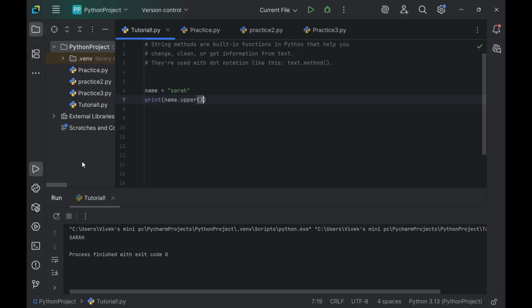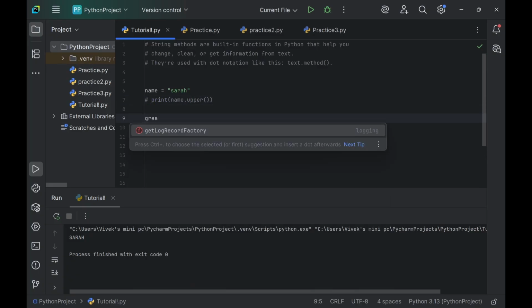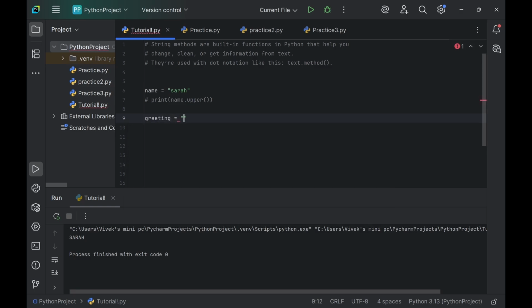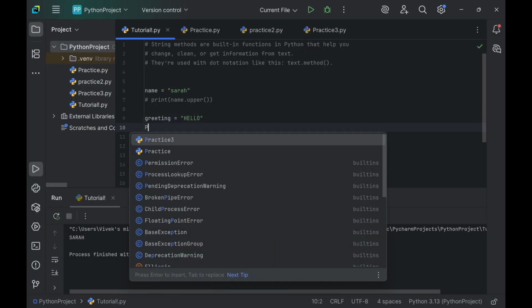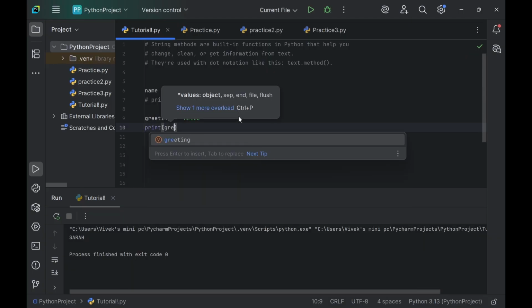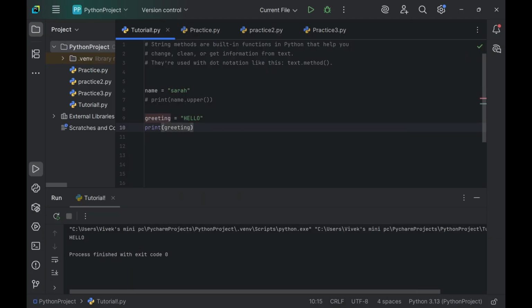The same thing goes with the lower method. What if I want to write in lowercase? Let me convert the bottom print statement to a comment. Okay, now for lowercase, let's say greeting equals, let's go with hello, all capital. Now if I print my greeting and run the command, it's going to print all capital HELLO. But I want it to be in lowercase, so dot lower. Now if I run this command, it's going to print the whole thing in lowercase.